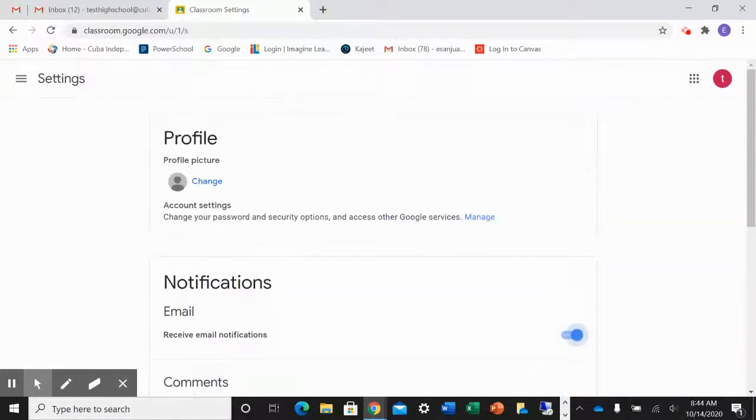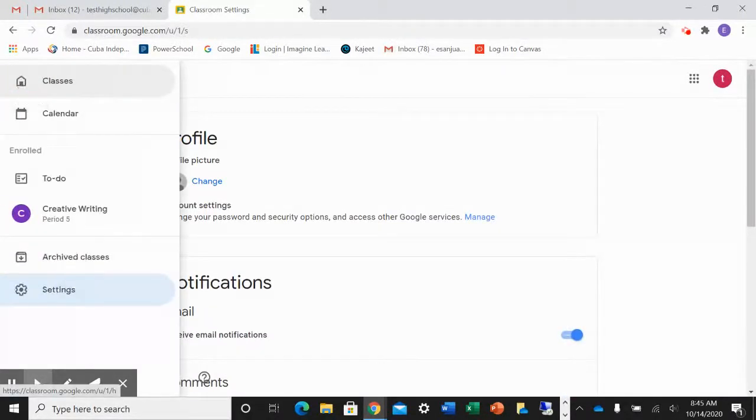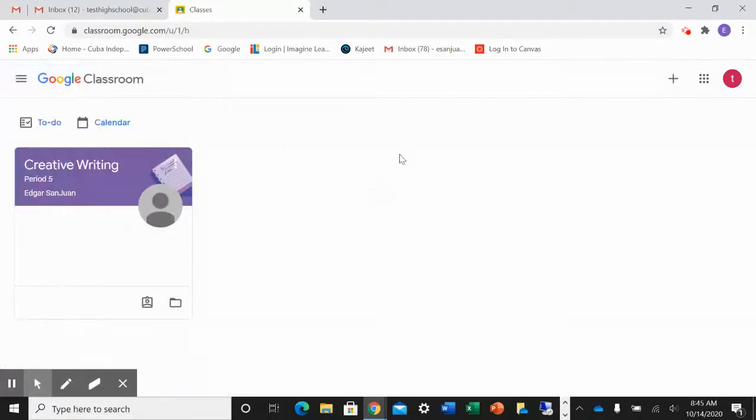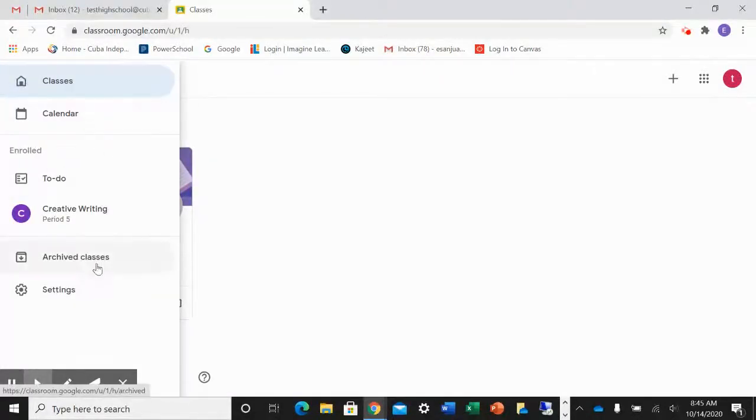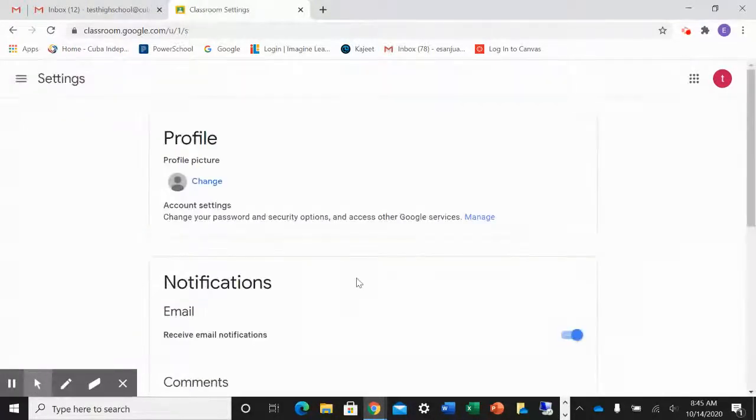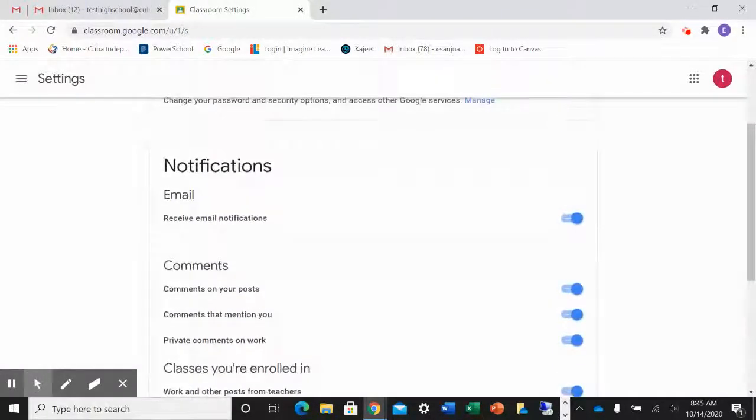So hopefully that helps you. Again, you need to be in your Google Classes here and go to the top left on the hamburger icon and go to settings to turn off the notifications for your emails.